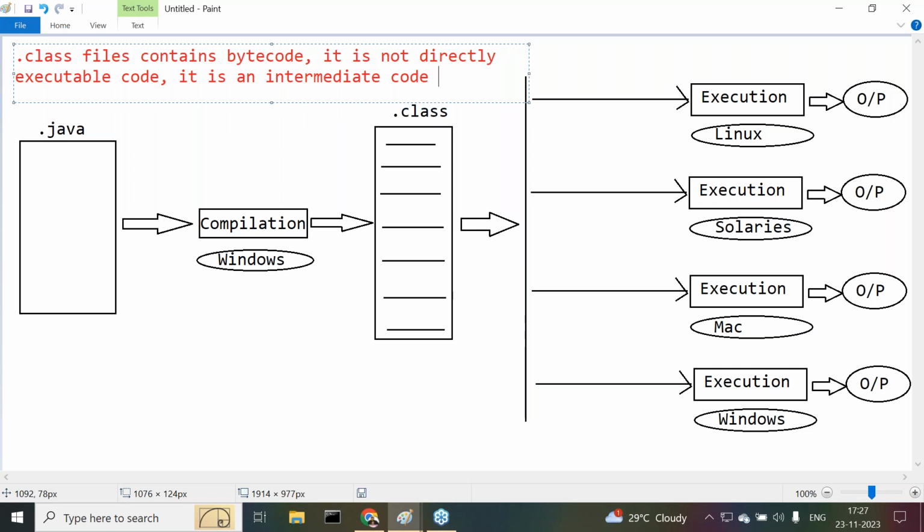And what is its nature actually? It does not have any operating system representations, including Windows. Why am I specifying Windows now? I performed my compilation on what? Windows operating system. Even including Windows, it does not have any operating system representations. All of you are getting my point or not?